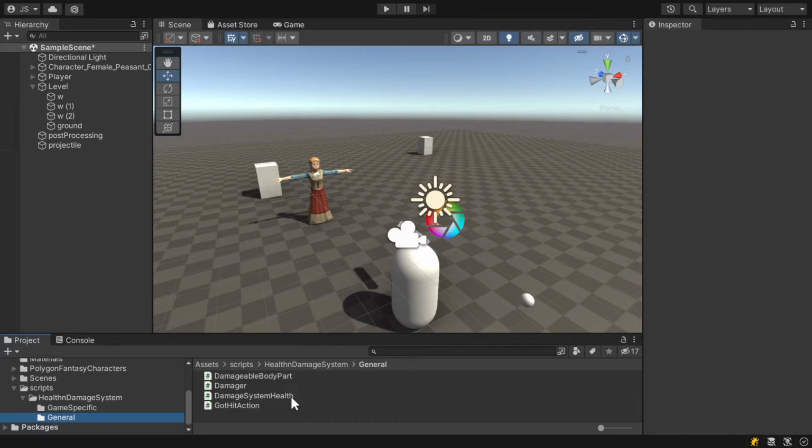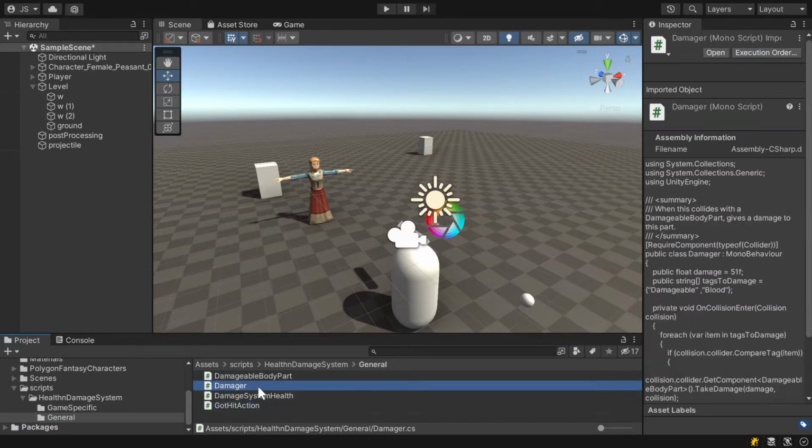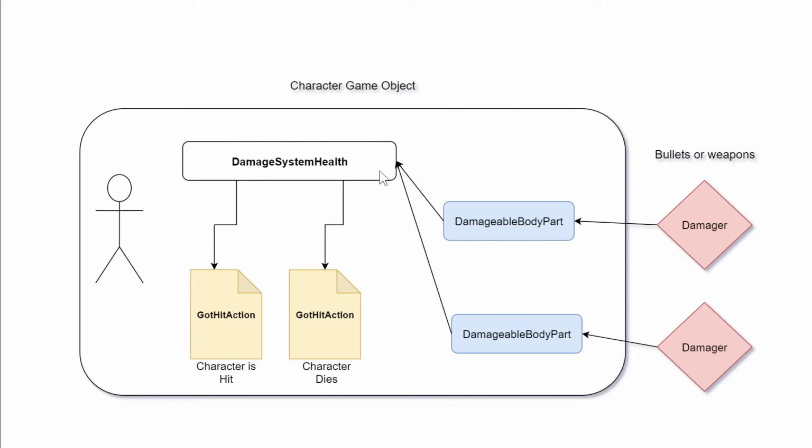First of all, we can see that our system consists of four different scripts. The main script is the damage system health. It holds the character's health and triggers two got hit actions: one when the character gets some damage, and the other one when the character health reaches zero. This is what happens when the character dies.